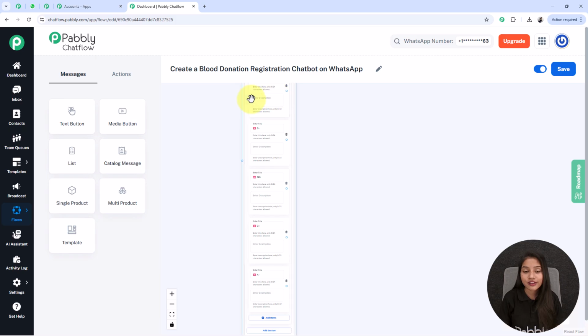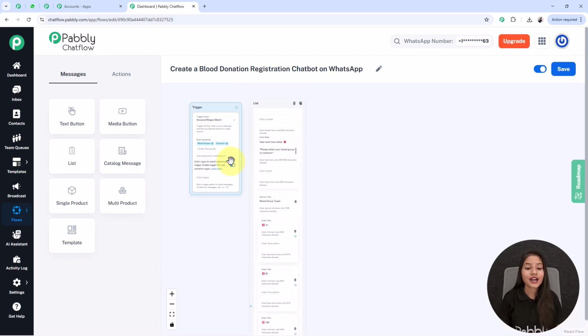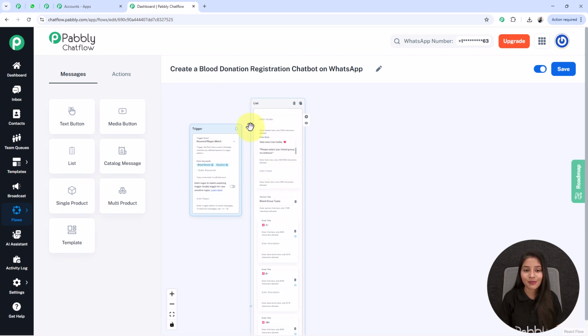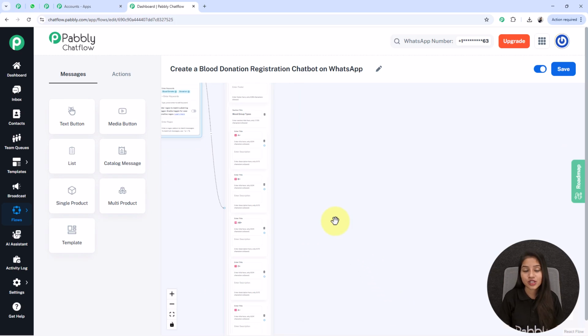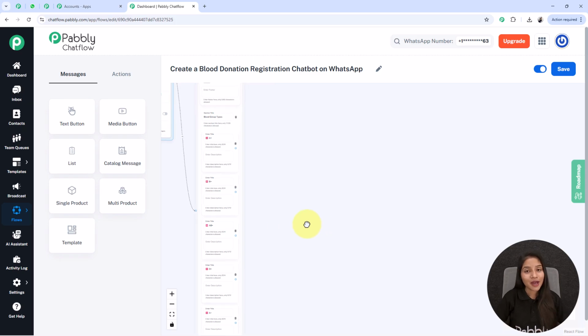You can also write the description in this enter description box if you want to. After that I am connecting the starting point of my flow, that is this trigger, to this list message by clicking on this circle, dragging a line and connecting this line to this circle. Here my list message is successfully connected to my trigger point. Now whenever my user will select the group types, then my bot will respond to them.